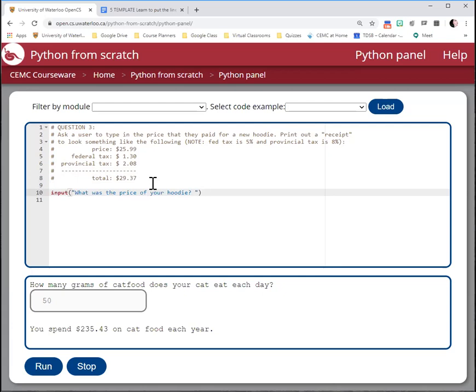So we're going to input a value, and that value needs to be converted to a floating point number. So we'll put all of that, whatever we get, into a function to turn it to a floating point. And we want to store the amount. So cost. So the equal sign is going to take that floating point number and store it in cost.